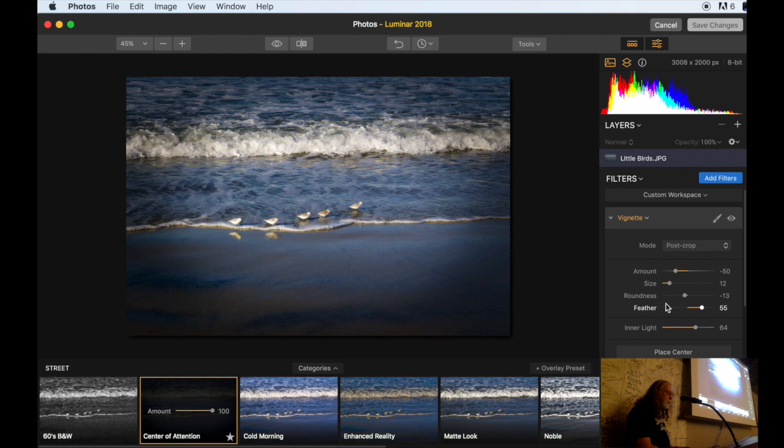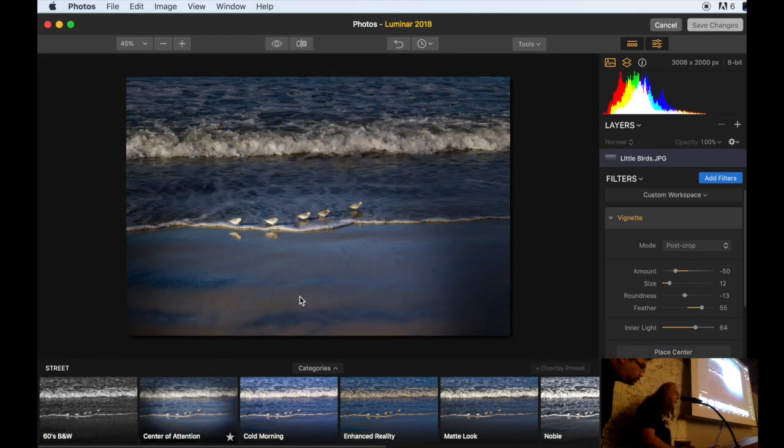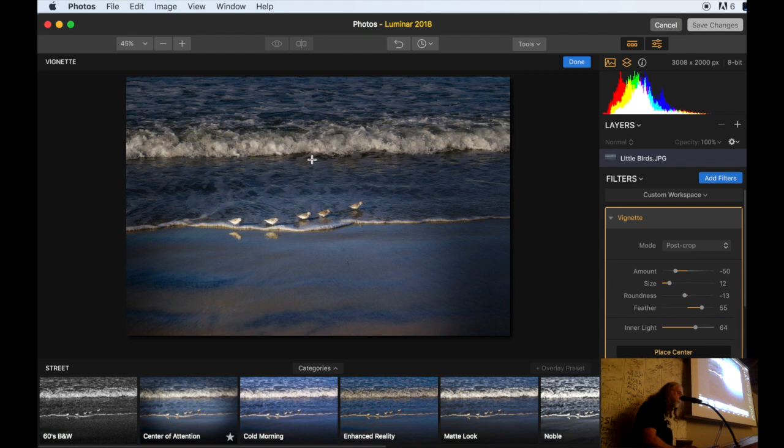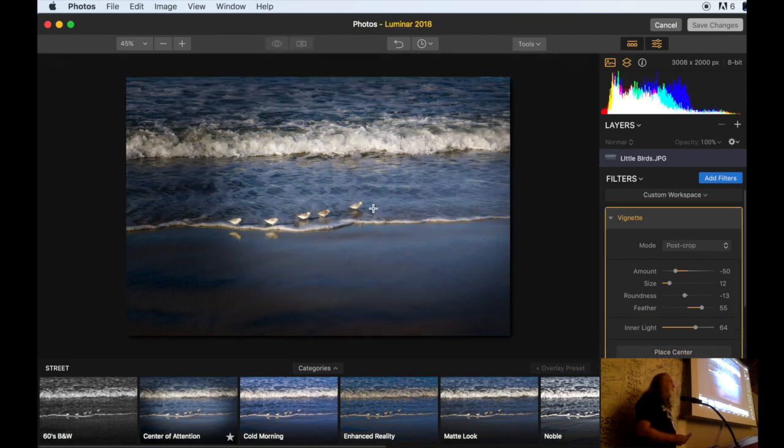And one of the nice things about the vignette is that, unlike the vignette in Photos, you can actually change the center of where that is occurring, where the center of the vignette is, which can completely change the emphasis. So that's another nice feature.